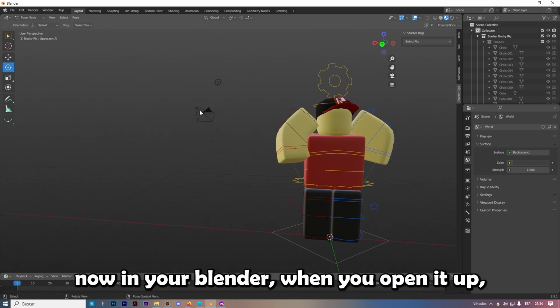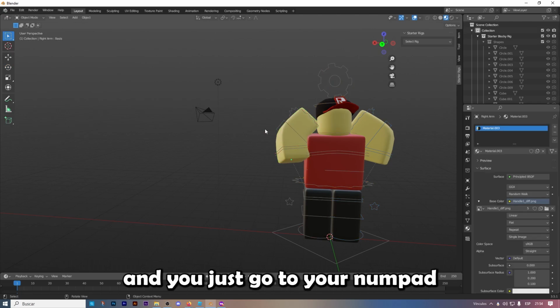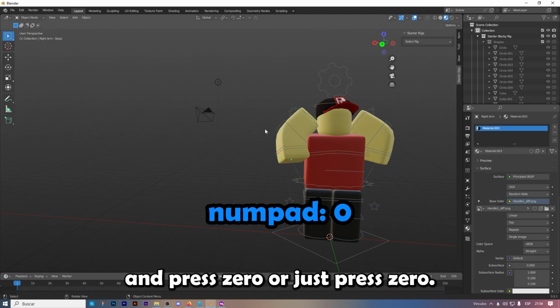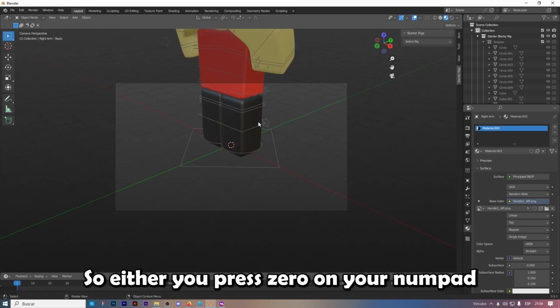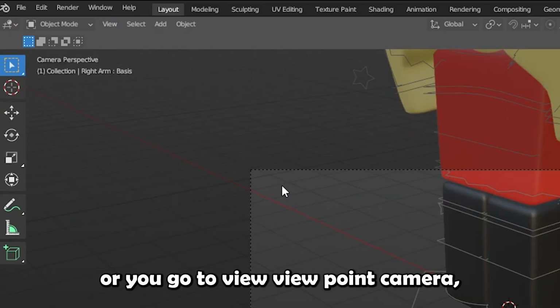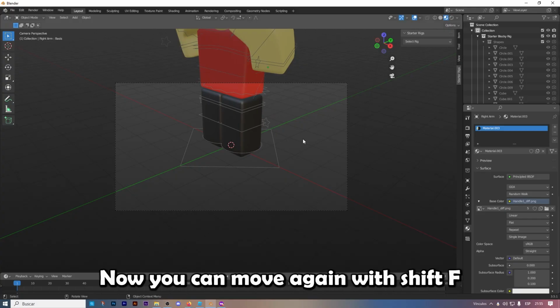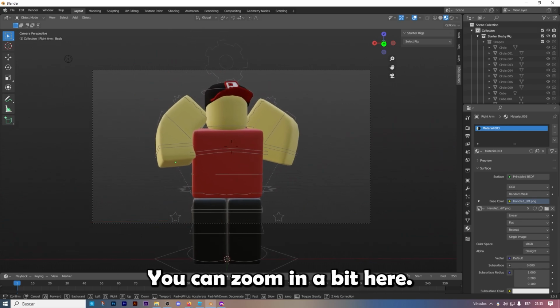Now in your Blender, when you open it up, you already have a camera, and you just go to your numpad and press 0. Oh no, actually it doesn't work without the numpad. So you press 0 on your numpad, or you go to view, viewpoint, camera, and that's how you go. Now you can move again with Shift F, just like that. You can zoom in a bit.